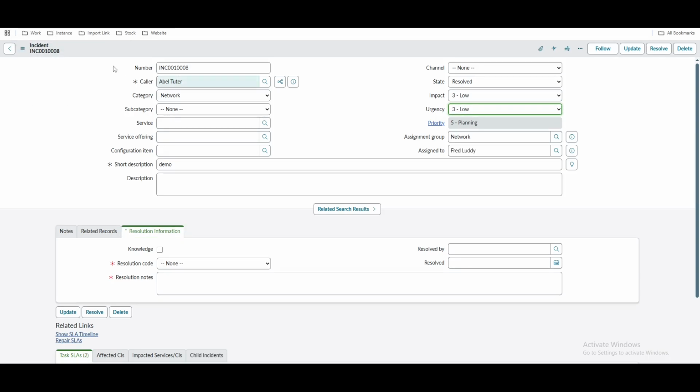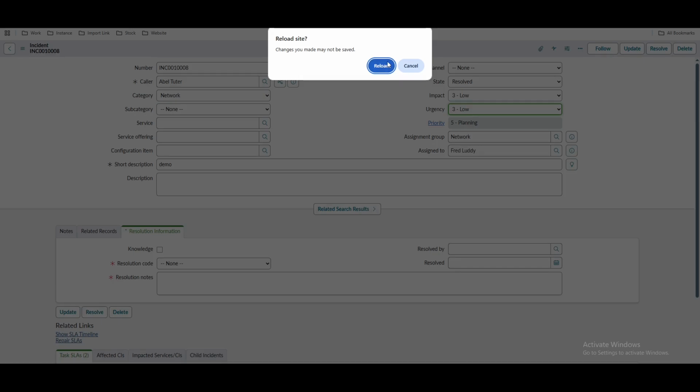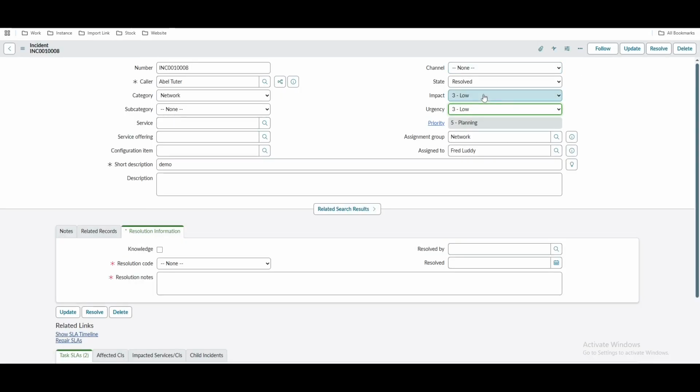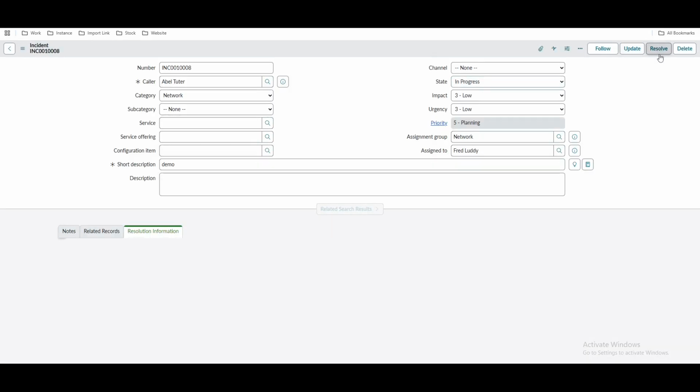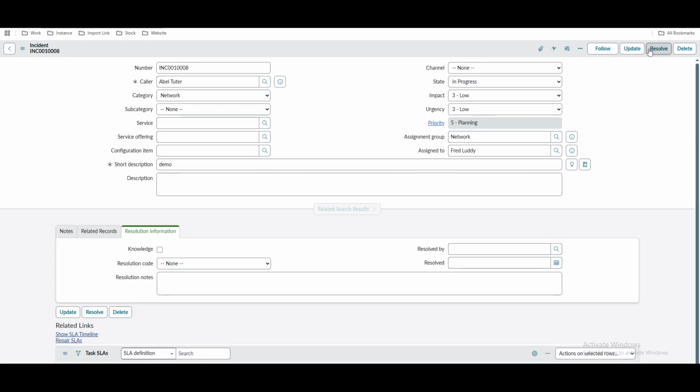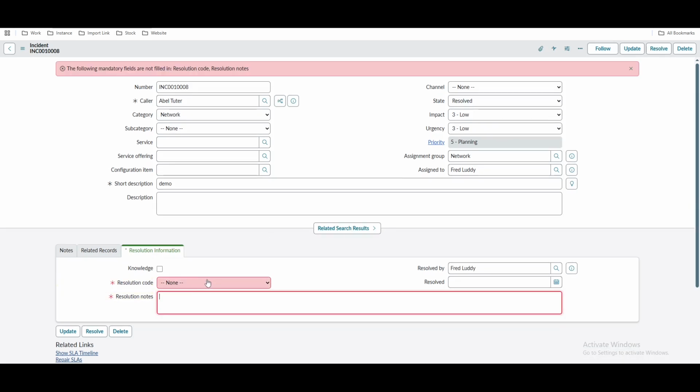We'll also test that, instead of this manual state change, if the user clicks the resolve button, is the incident actually getting resolved or not. So let's say the user clicks this resolve button. As you can see, we check whether these fields are mandatory or not, and once they are filled in, whether the incident gets resolved or not. So these are the things we are going to validate through our ATF.